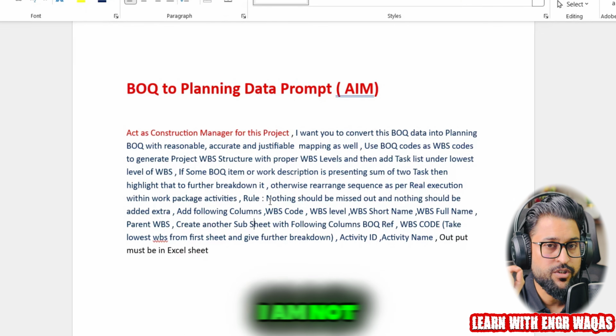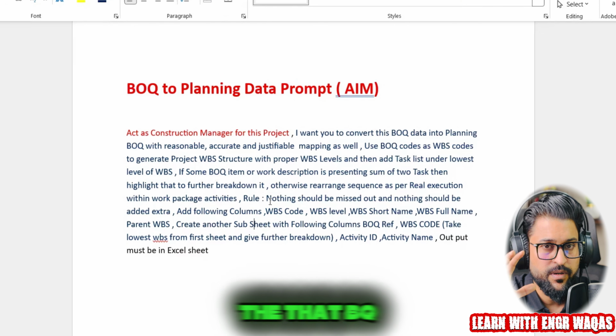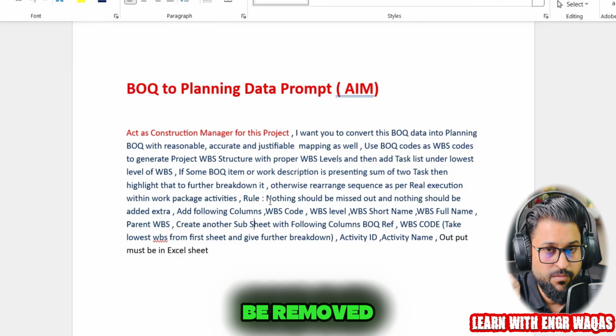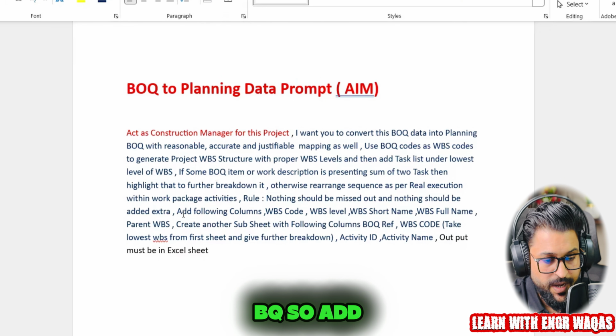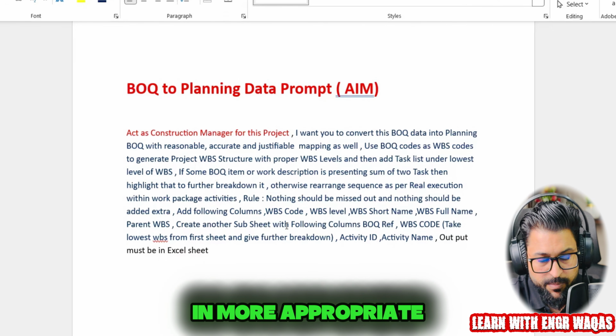I am not supposed to add anything as per my own will. Outside of that BOQ, nothing should be added, and nothing should be removed. I need to add each and everything as it is given in the BOQ. So add the following columns. I'm just trying to help in a more appropriate way.